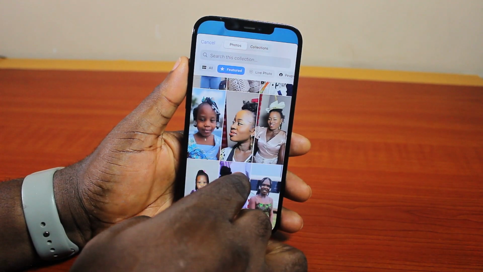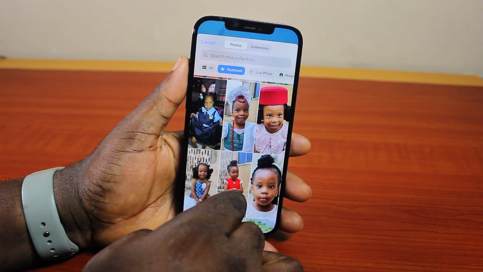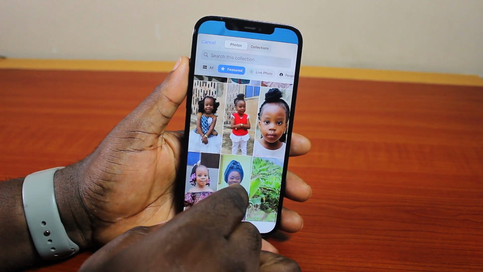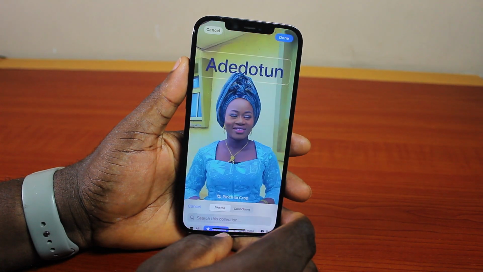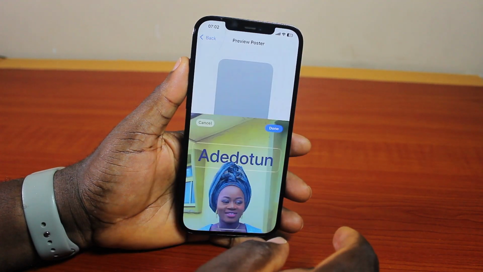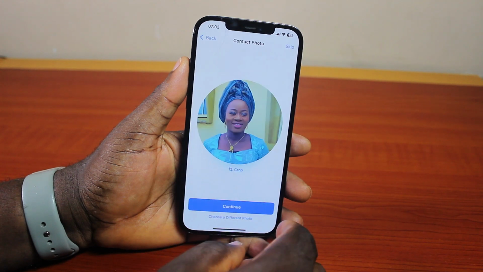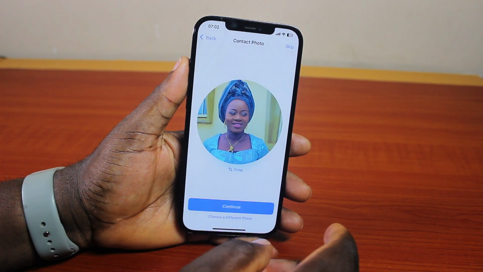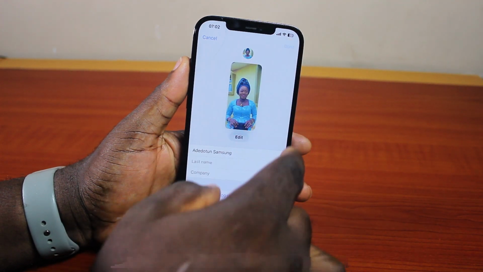Then scroll down and then select your favorite photo. After that, click on done at top right. Now click on continue. Click on continue. And again, click on done at top right.